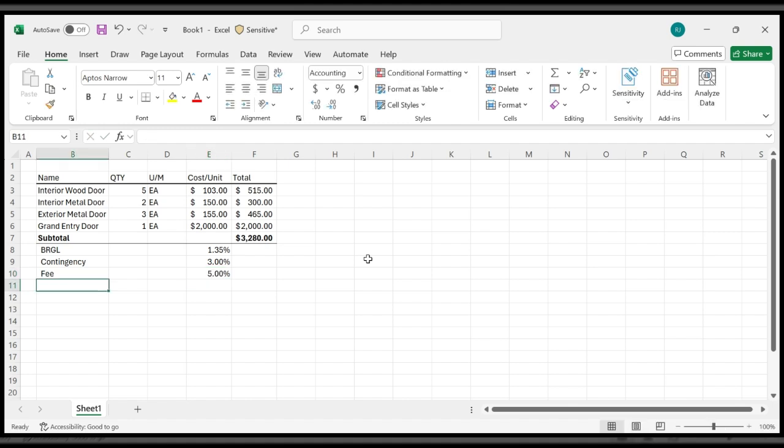The last one is going to be tax. Tax is tricky. It really depends on which state or which country you're working with, or which jurisdiction you're working with. A lot of owners, depending on the type of project you're building, could be tax exempt. For this estimate, let's go ahead and assume that we're going to have to charge 7.5% tax. Okay, and now we're good to go.